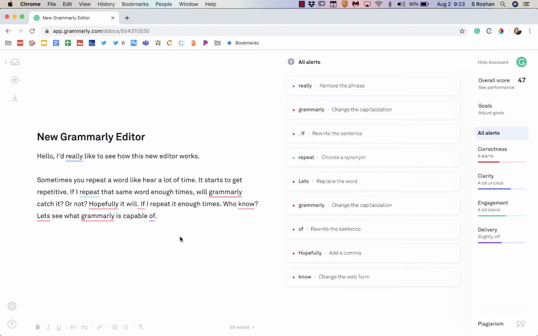Hi, I wanted to walk you through the new Grammarly editor. They rolled out a lot of updates that I'm really excited about, so I wanted to share some highlights here. If you've used Grammarly before, you'll know that there was not any rich text editing, so you couldn't bold, italicize, underline, and now you actually can.